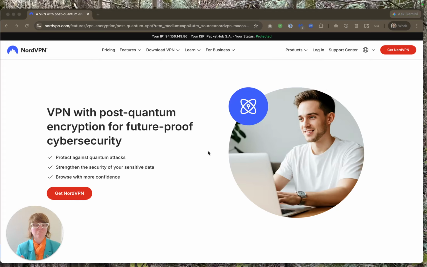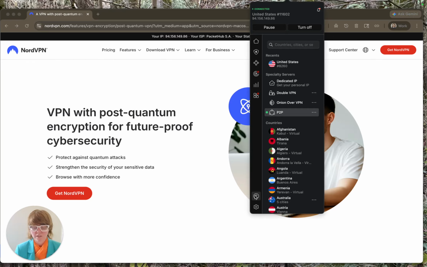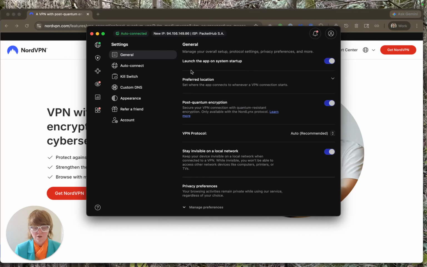If you do anything financial online on your computer, banking, shopping, crypto, this is really worth turning on, just as that extra layer of protection. So here's how you get there. You're going to go into settings, go into general, and then switch on post-quantum encryption.